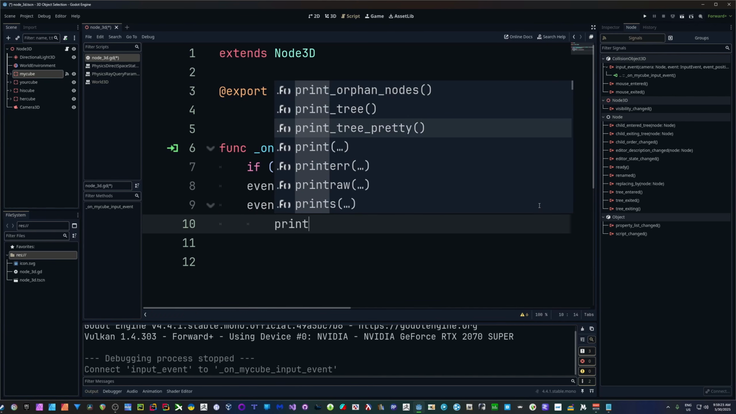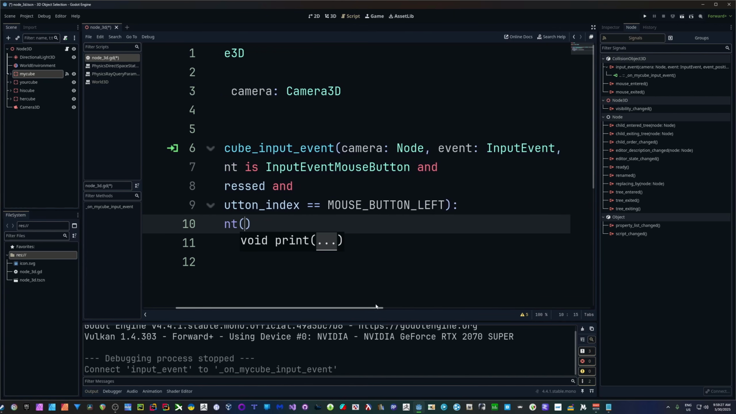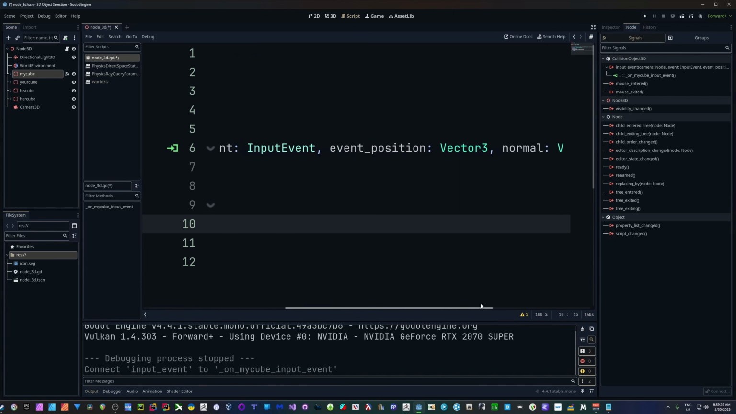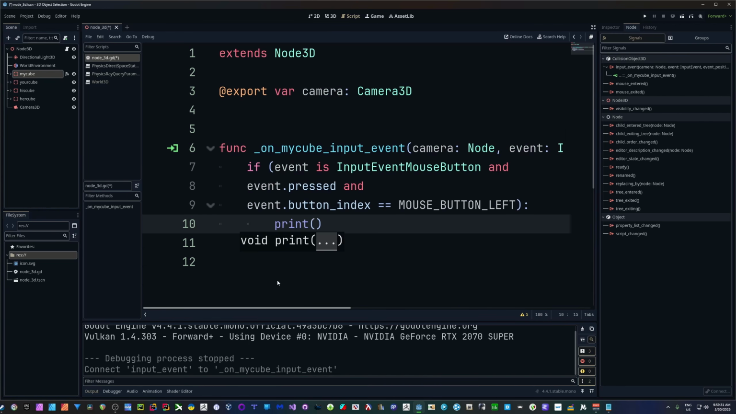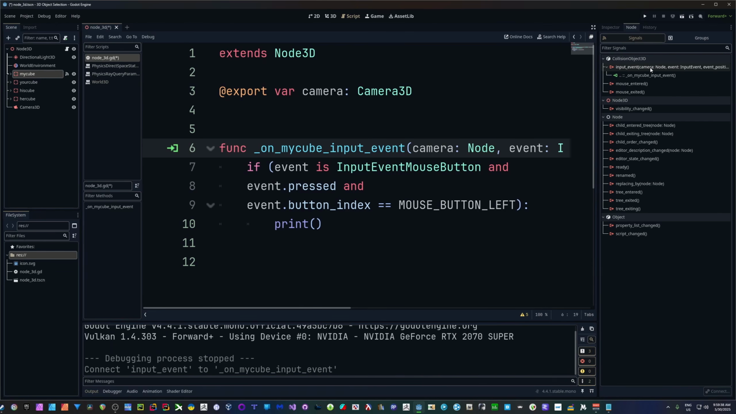Right, so we'll say print, and we have access to camera, event, position, normal, shape index. And if we come up here and take a look at this, there we go. Object receives unhandled input, yes, and so on. Location of the world mouse pointer surface, shape index, and the normal, yep. All that looks perfectly fine.